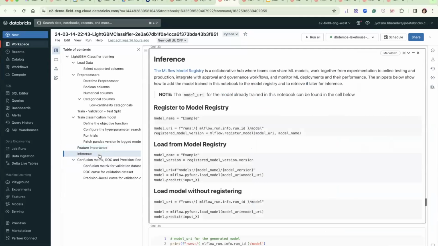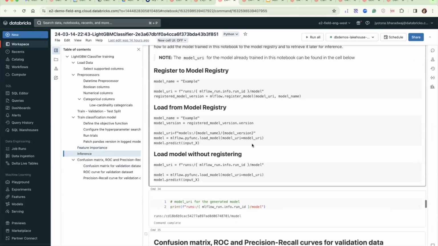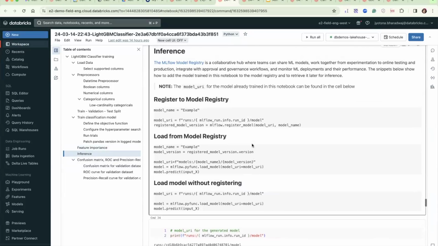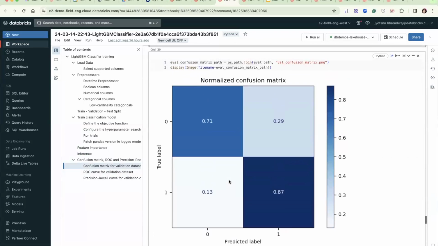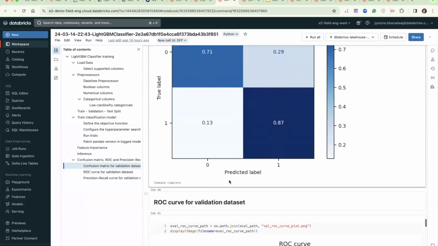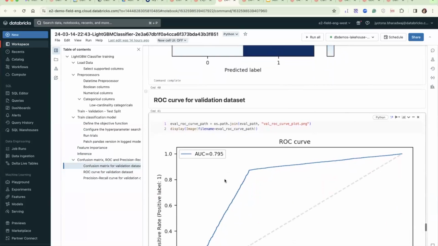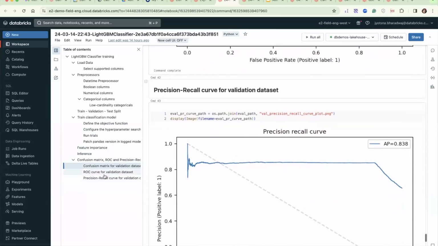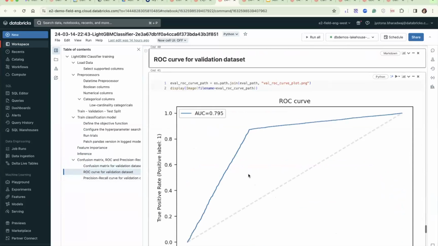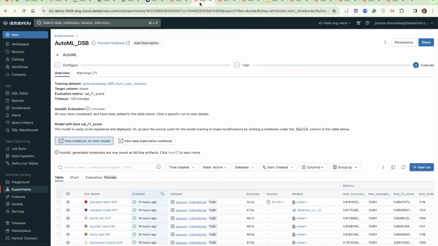It also gives you a template of how you want to register the model. We will talk about that as well in a bit. But then again, a few more charts over here on how the training run went and how the model performed on these different curves like precision recall, or let's say ROC as well. So this is what it has done for me so far.